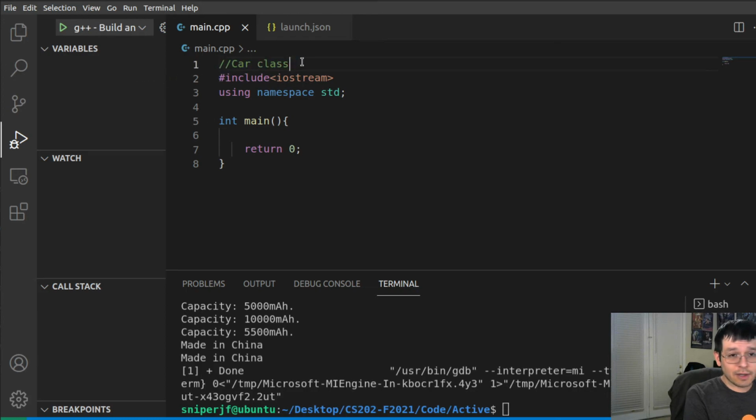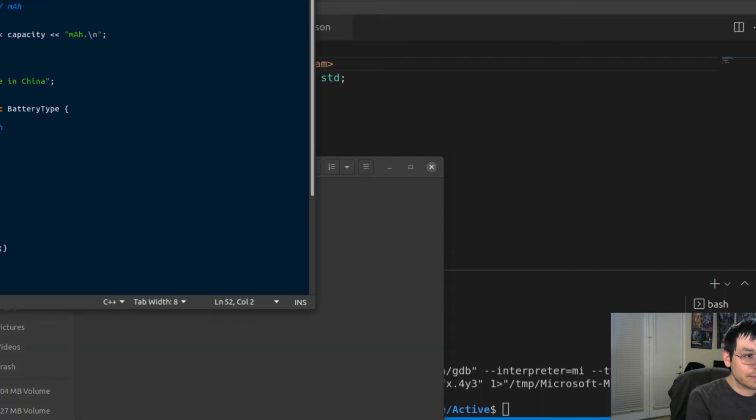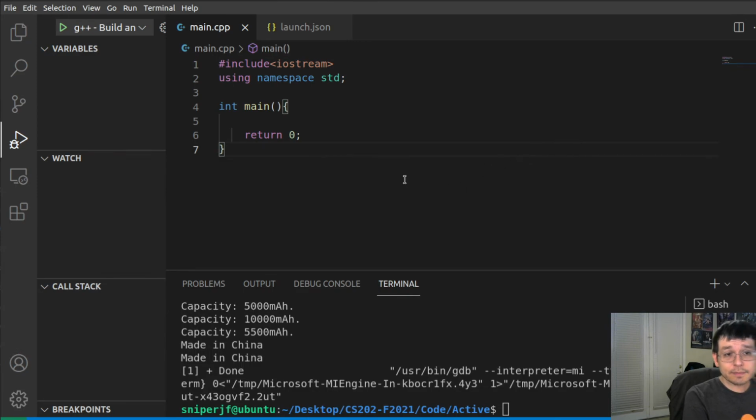Oh, I still left the comment saying car class. It should have said battery class. These examples are available on Canvas for you to download and play with. Just be aware of that, and check them out. Okay?